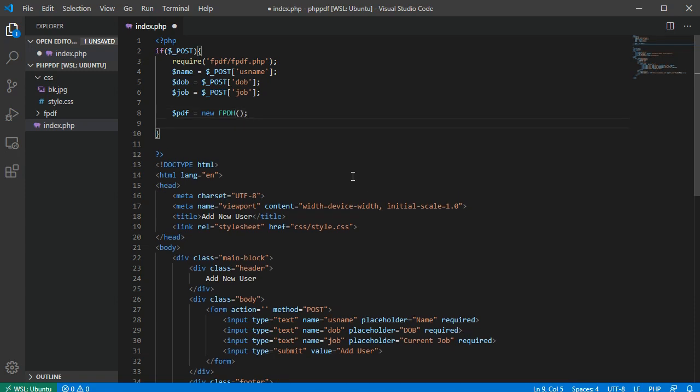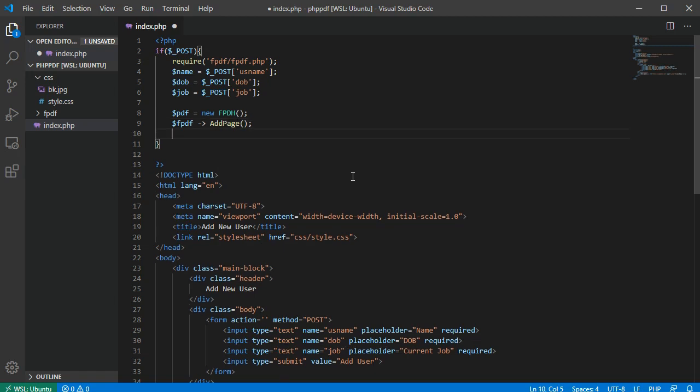Alright, and then using this fpdf, we create a new page, add page, which means a new PDF page. This function comes from this object. This is predefined by fpdf, by that library.